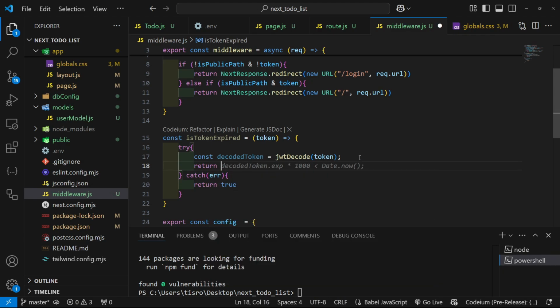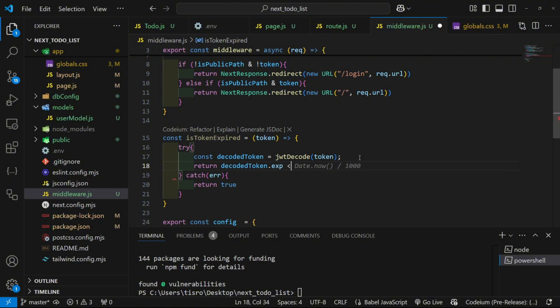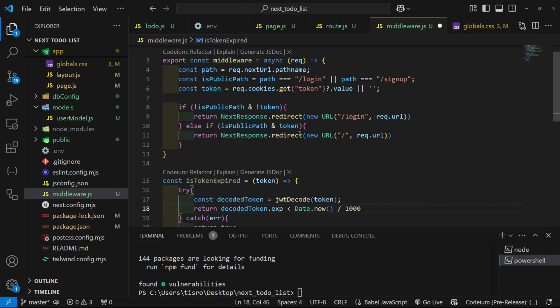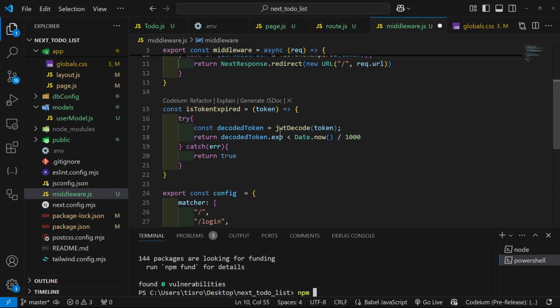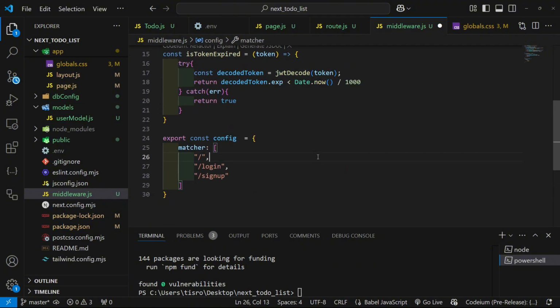And here we're just going to return an answer. So return decoded token dot expiration, or exp, is smaller than Date.now divided by 1000. And here we're going to write is public path and no is token expired token. And of course we have to install this, so we're going to write npm install jwt underscore decode, and this should not be capitalized. So this is what the dependency looks like. So now we can install that, and hopefully everything will work now.